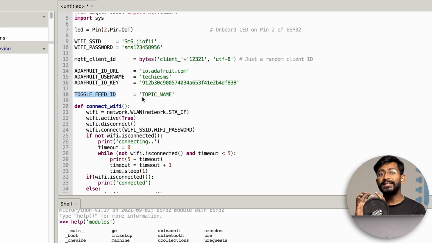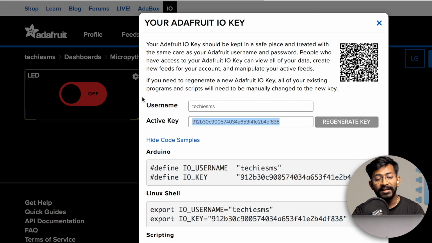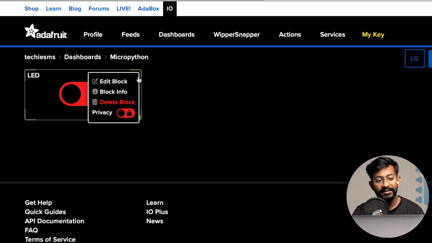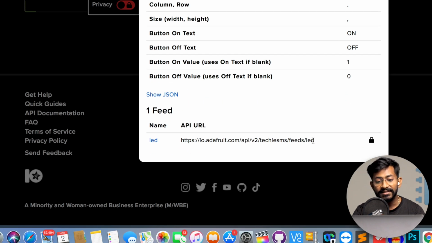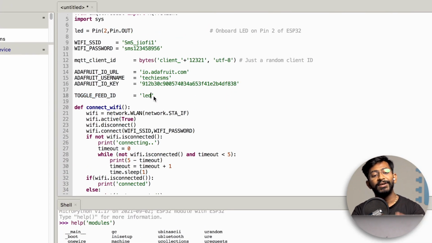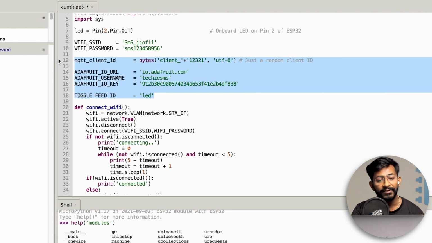That means we need to provide the feed name whose data we want to monitor. In our case we want to monitor the data of this button, so I'll click on the setting icon, click on block info, and this is nothing but the feed name, which is LED. So I need to provide the feed name or the topic name as LED. So these 4 or 5 credentials you need to enter for using any MQTT broker.